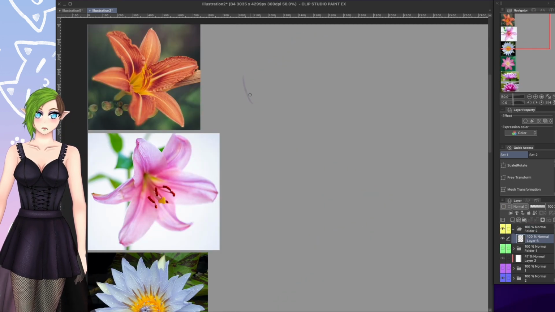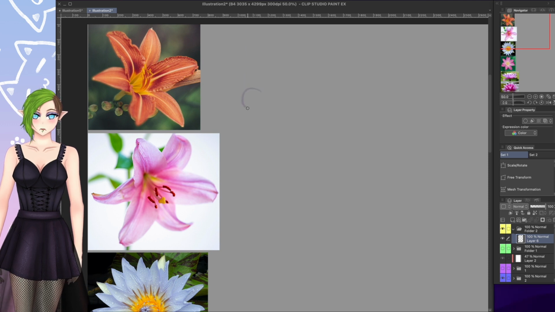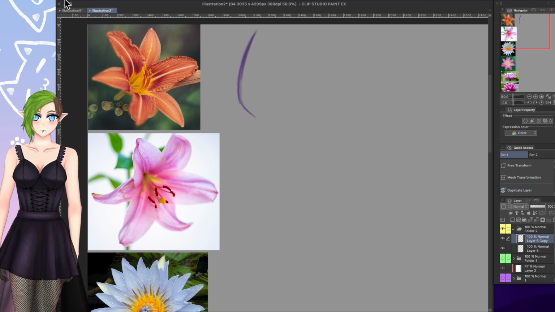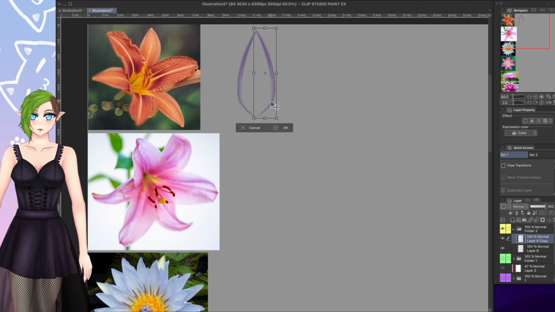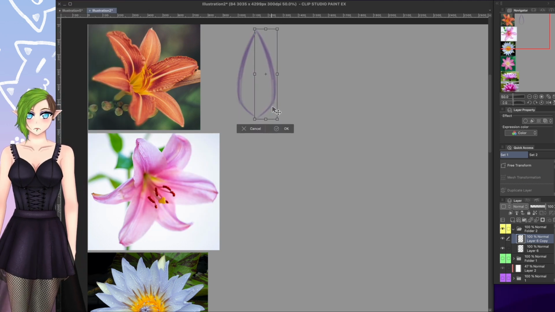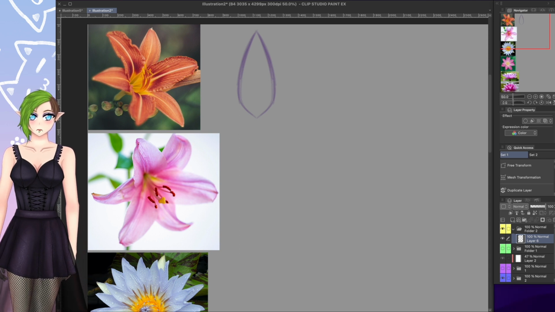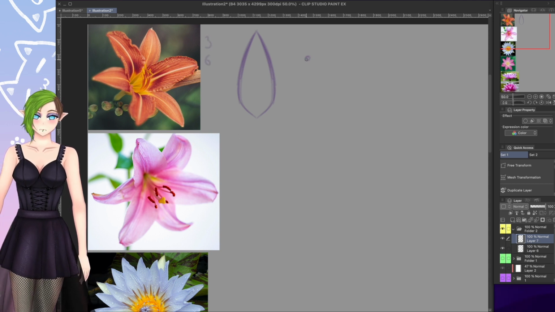For time's sake, I'm gonna skip the previous first step and just explain what the lily exists out of. So a lily exists out of 6 long, skinny teardrops that end with both sides ending in a pointed shape. Like this.